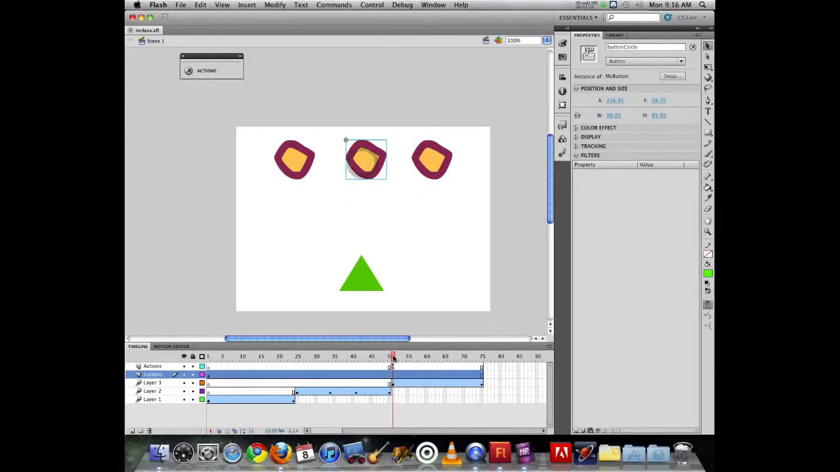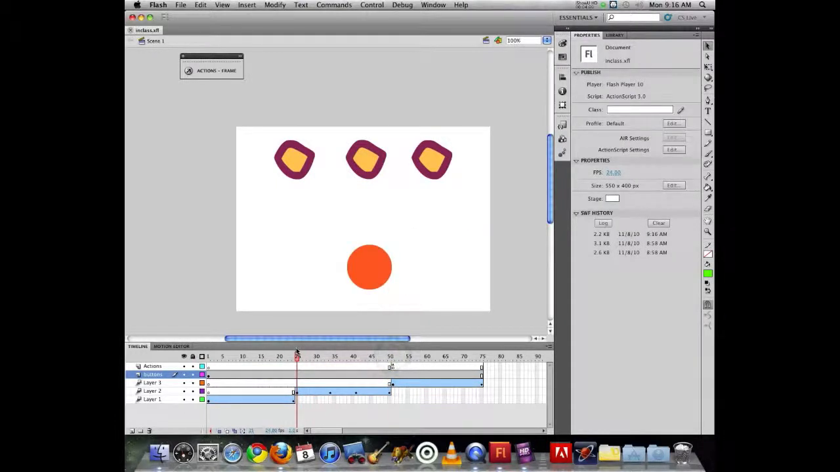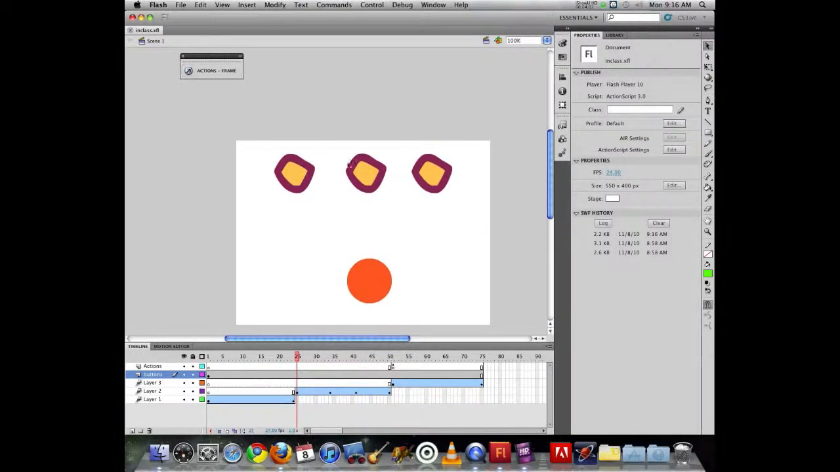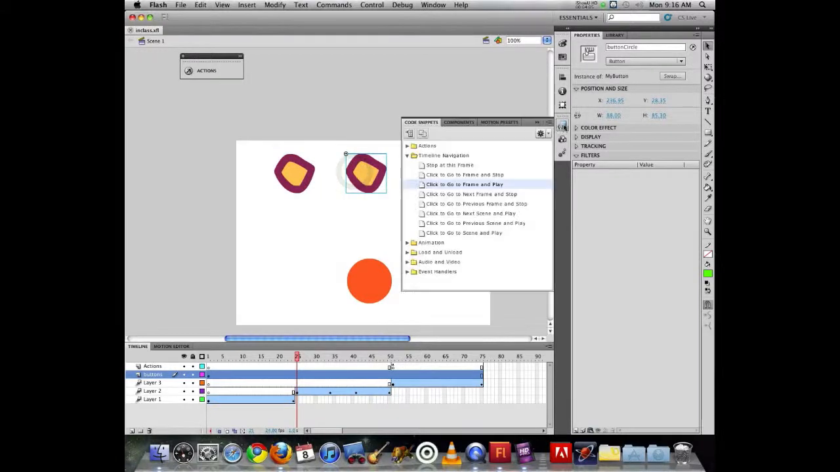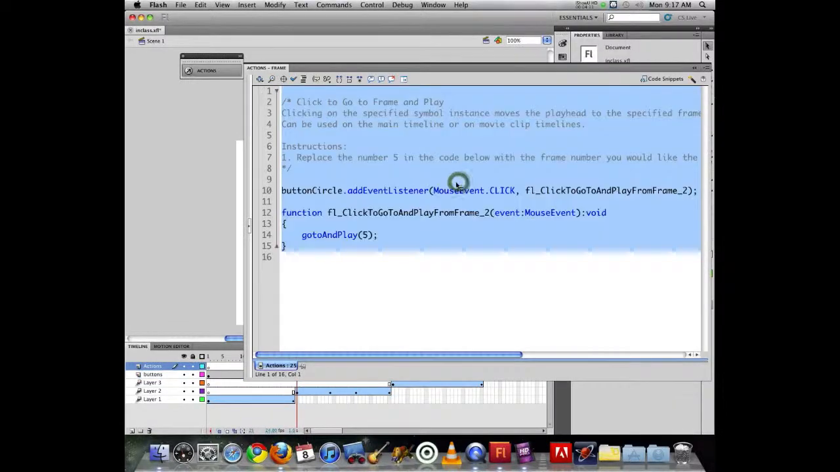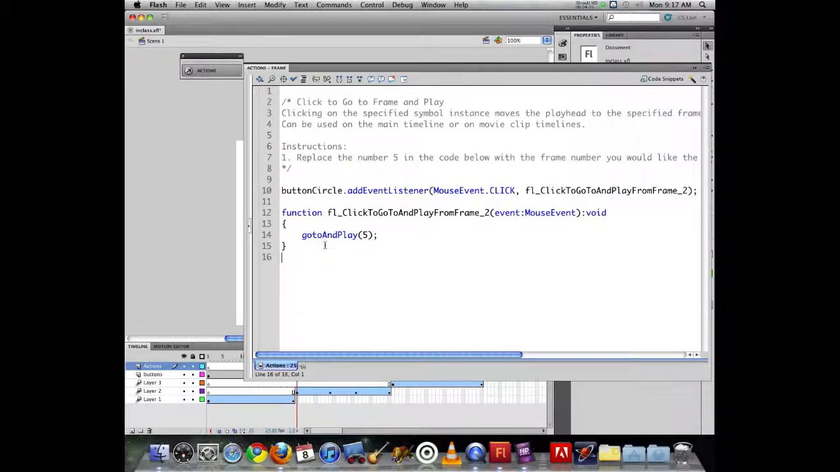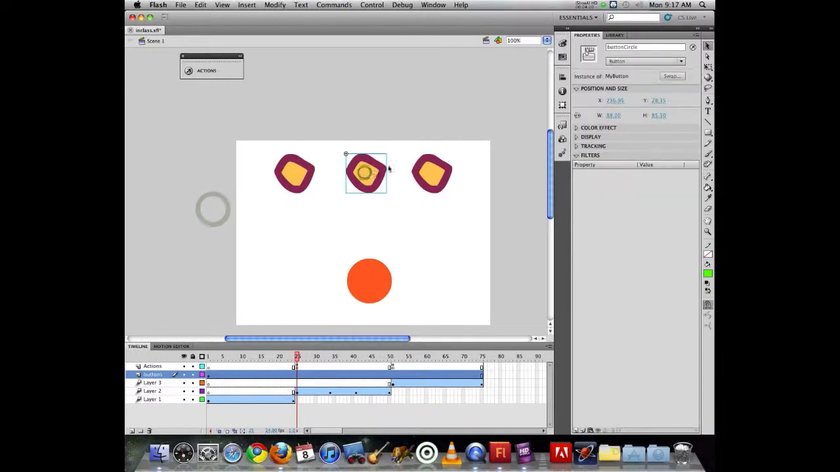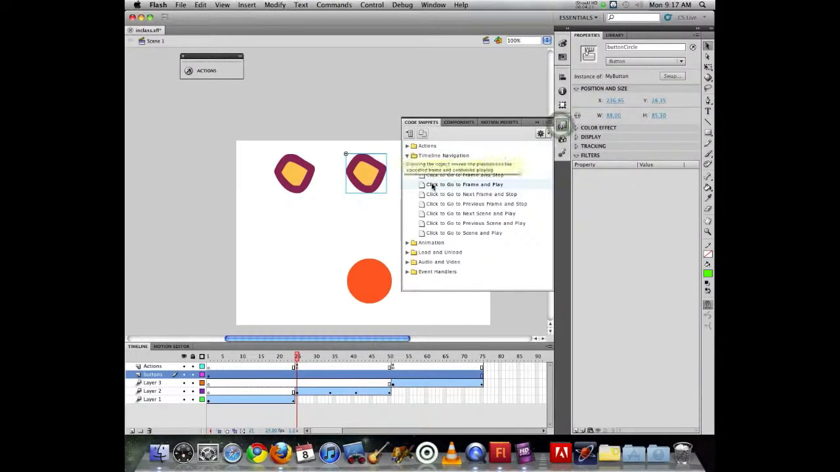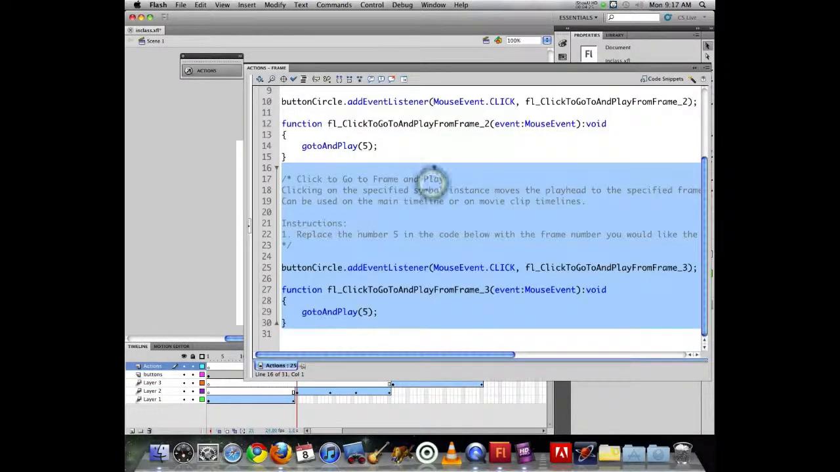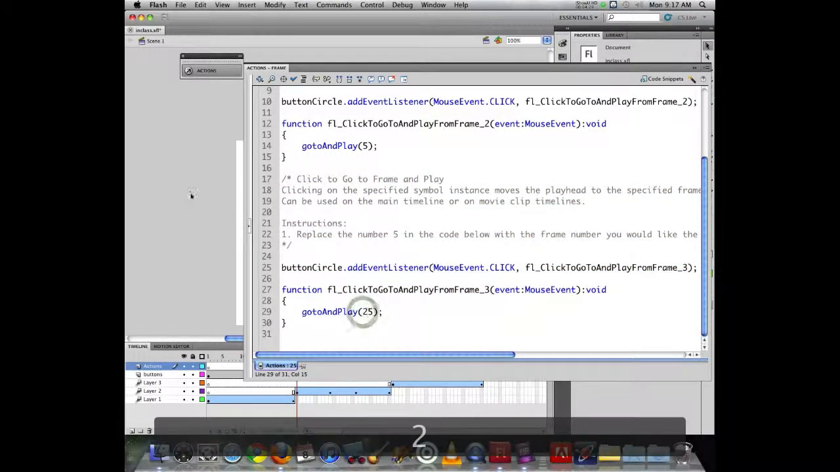So my circle button, I want it to go to frame number 25. So I click my circle button, click Code Snippets, double click Go to Frame and Play, and nothing happened. Let's try again. Click Snippets, go to, okay, here we go. Now we have button circle. This time we know it's going to frame 25.